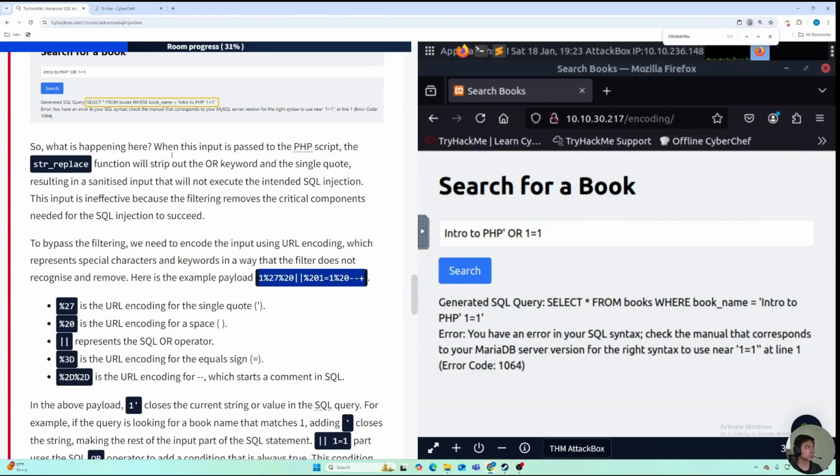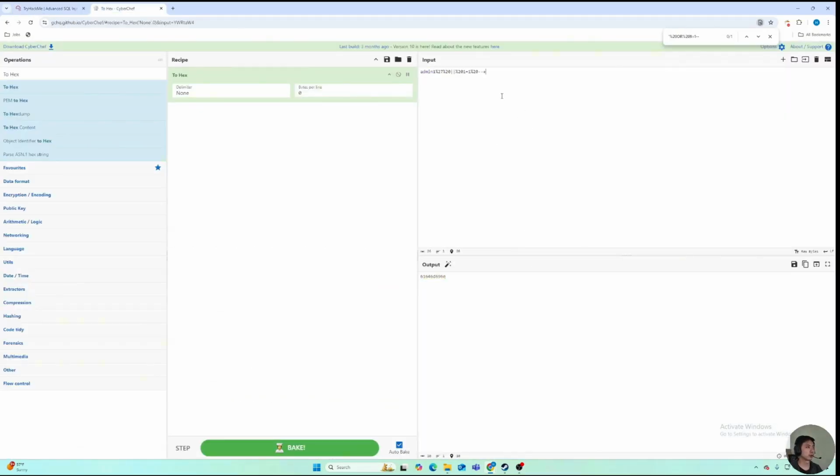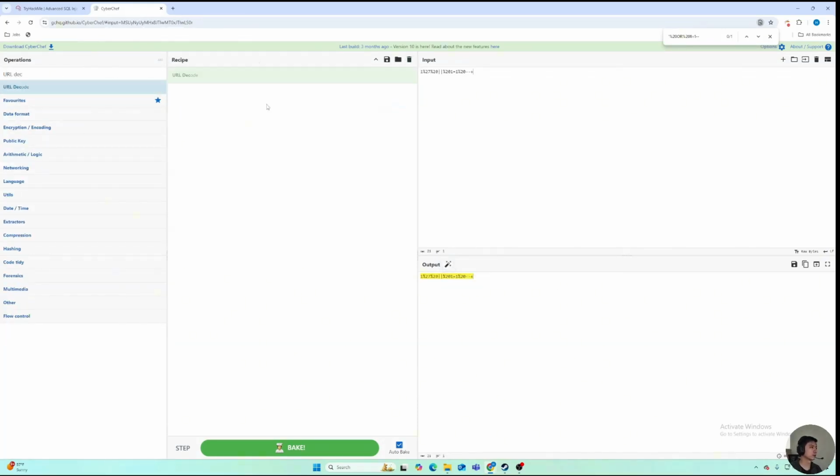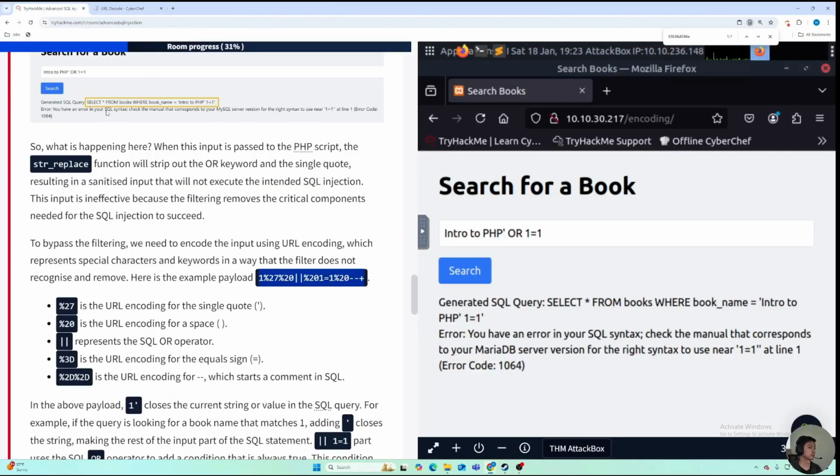Now, if you don't know what this is, we can try it over here in a URL decoder. First, remove this one. Alright. So this is what it will look like. %27 is the URL encoding for the single quotation mark. This represents a space, and this represents the OR operator. This one represents the equal sign, and these two represent double dashes.